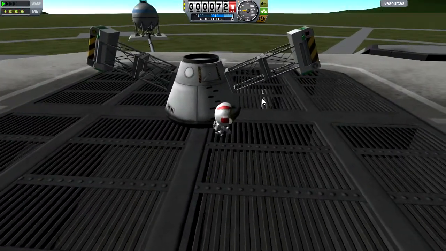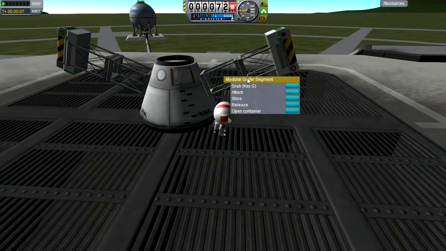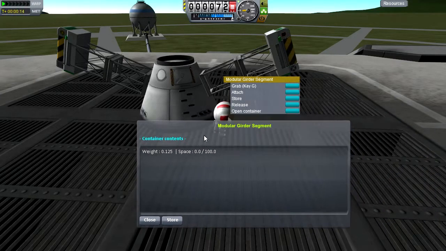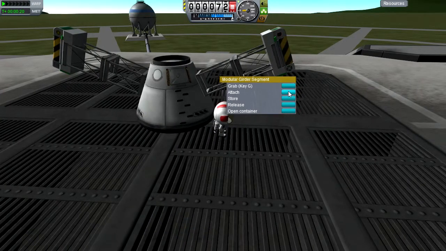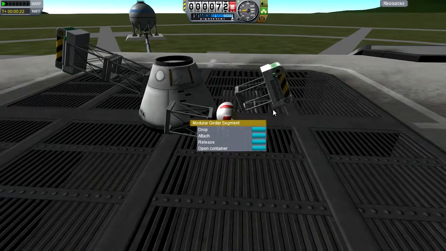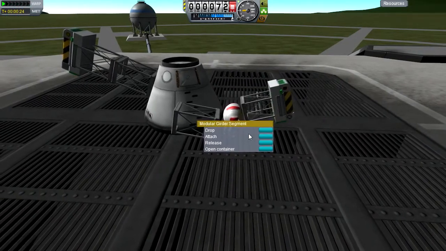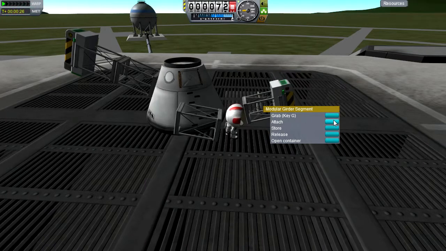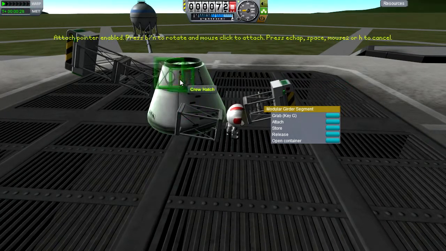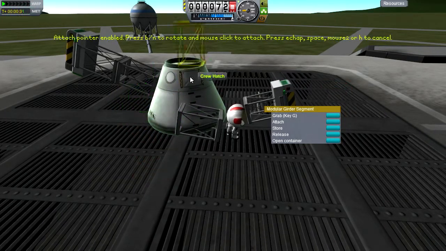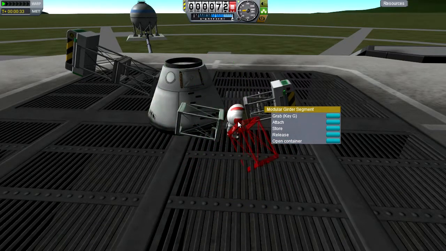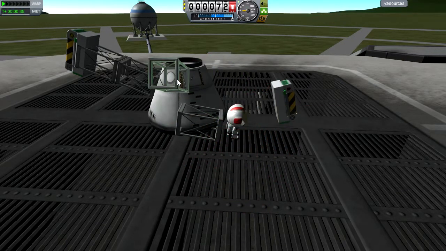And if we right click on these girders, we can grab them, something you normally can't do. We can attach, store, release, and open the container. Now, we didn't put anything in them, but they do have the 100 space as we specified, so that's good. And if we just grab that, then we notice that piece falls. And we can right click on here and, well, we can attach it to only parts. Can't attach it to static or EVA, but we can put it back there.